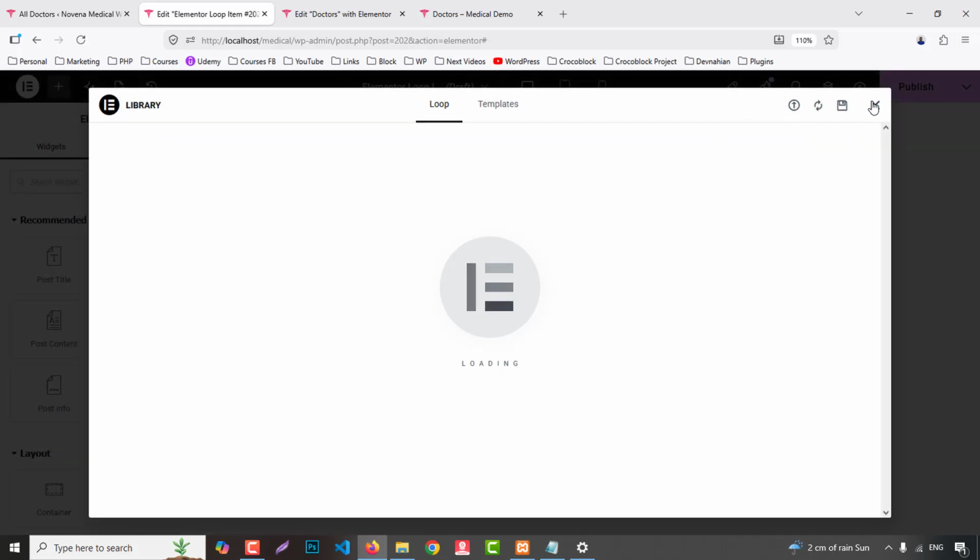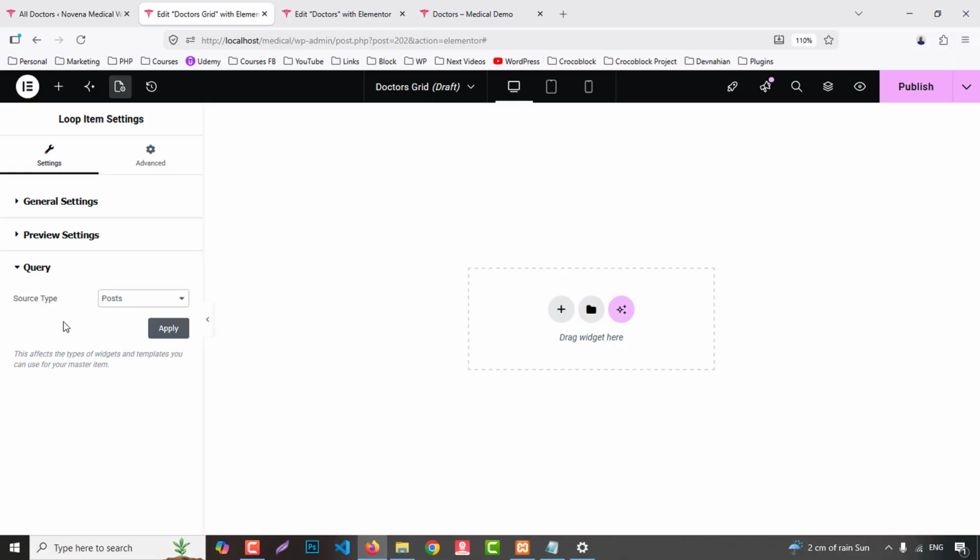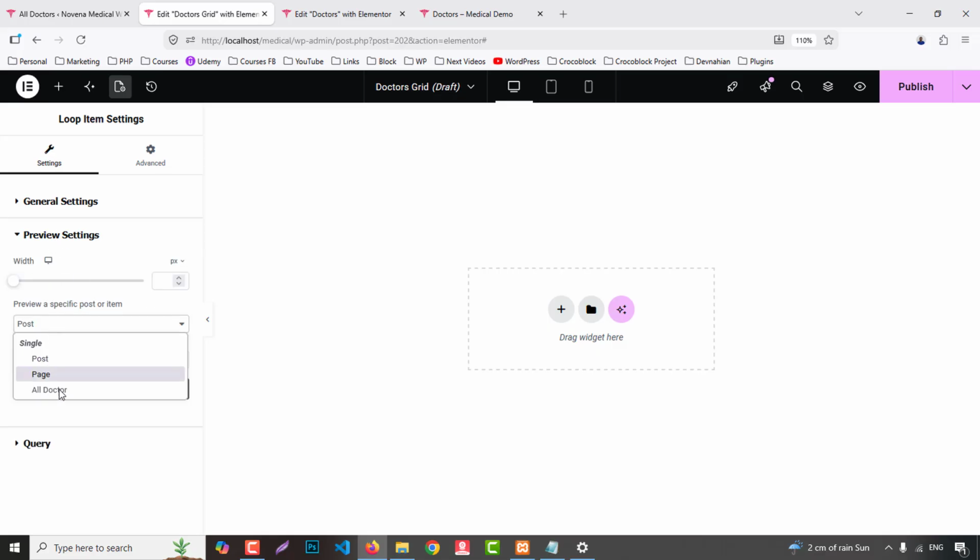So we don't need any ready-made template. From here we can just rename it to something like doctors grid. From here, draft to publish. From query, we choose preview settings, and we can choose all doctors.